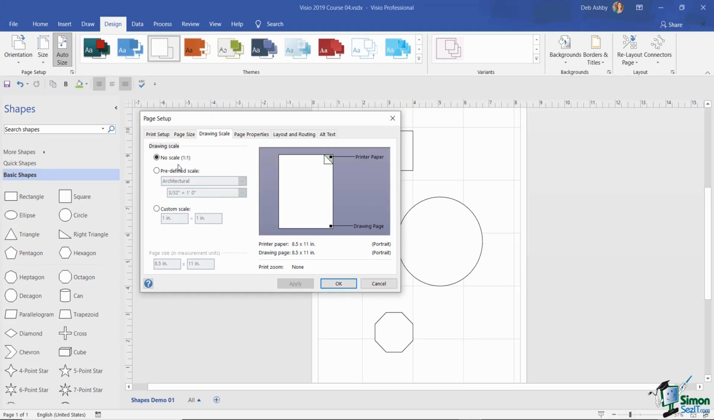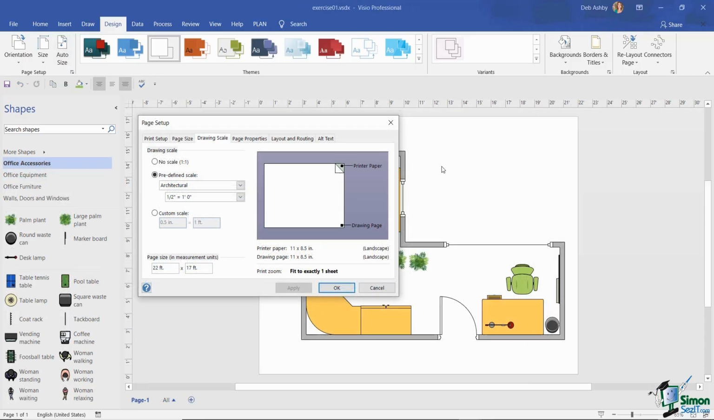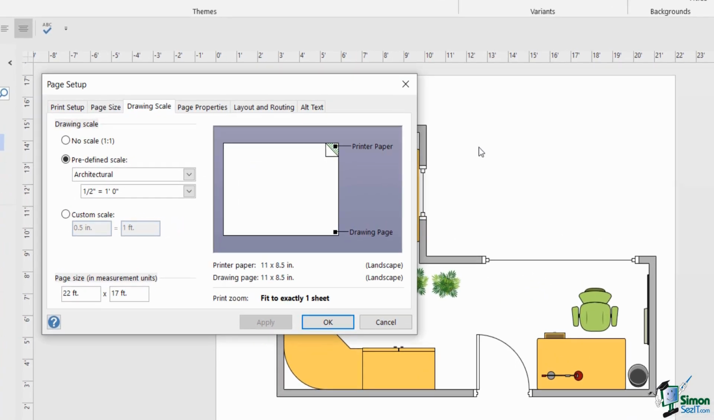Let's switch across to exercise 1, where we have our office layout, and take a look at the difference. So if we look at the drawing scale for this office plan, in this case, we're representing a physical entity, an office. There is a physical size for the thing that we're drawing, so we use a scale to represent it. And there are a number of standard scales available. Now in this case, the template that I used has used the standard architectural scale. And aside from these predefined scales, you can also set your own custom scale at the bottom here.